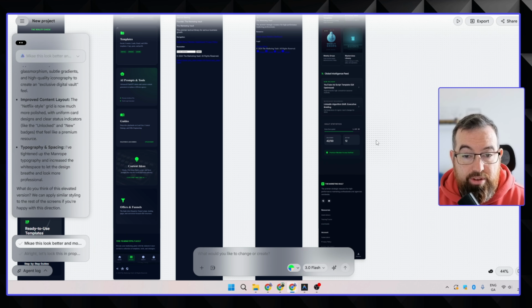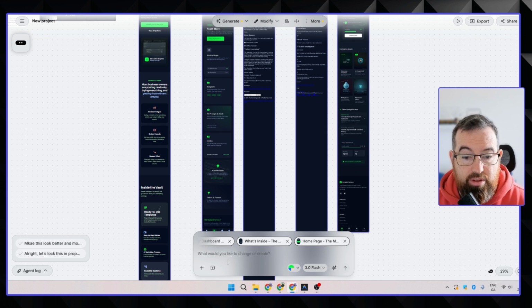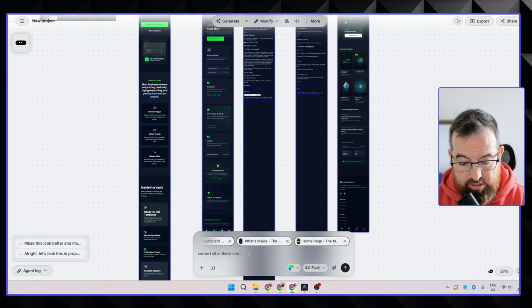So if we wanted it now, we want to maybe look at converting all this. So I need to double check these into 16:9 style desktop.